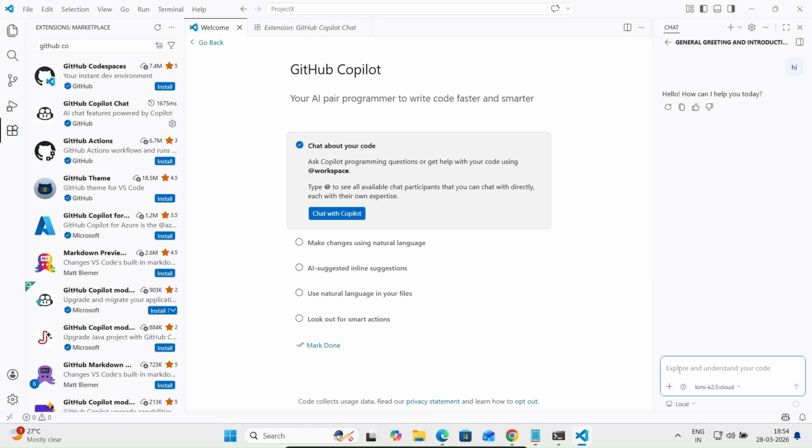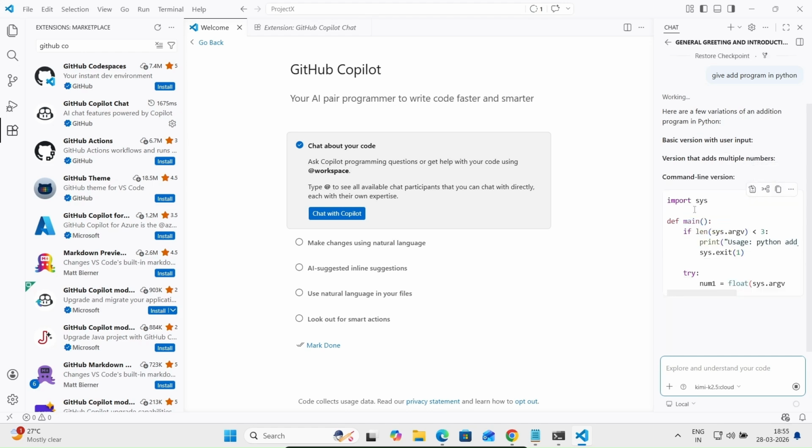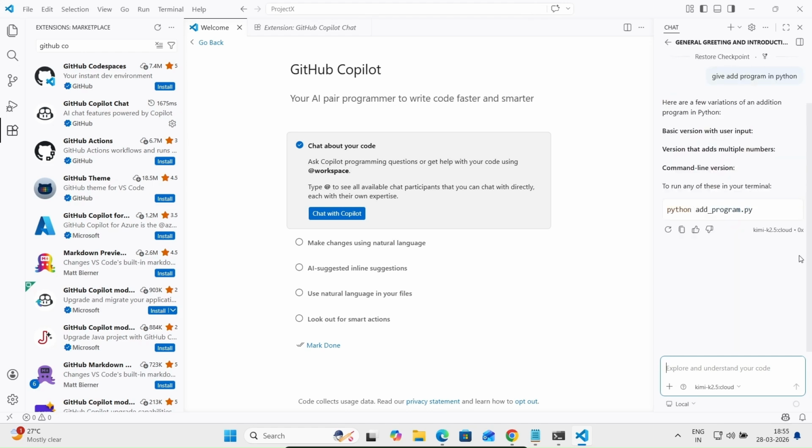Now you can ask any question. Here I'm writing, give add programs in Python. This is my question. It is now returning the output in a quick second of time. This is the best thing about Ollama.